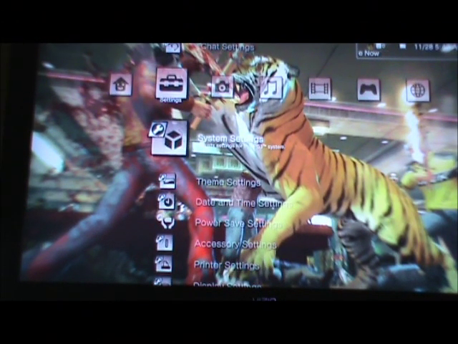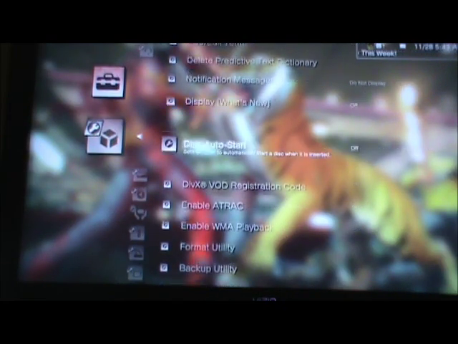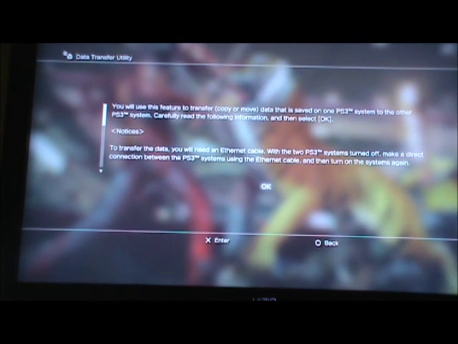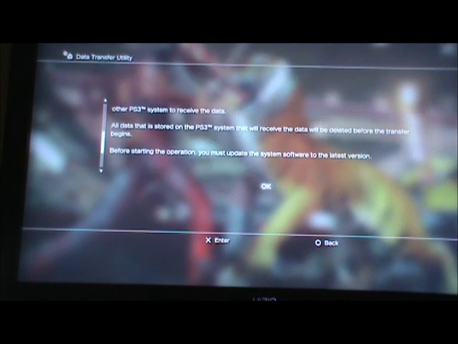Go down to System Settings, then down to Data Transfer Utility. You'll want to read all the notices because there's a couple of things you may want to do as far as backing up your trophies by going to the server. So you want to read over that in case you want to do any of that before you start to transfer.